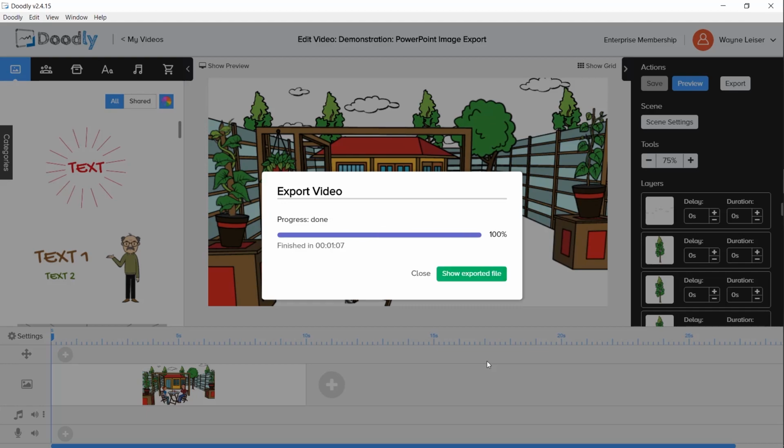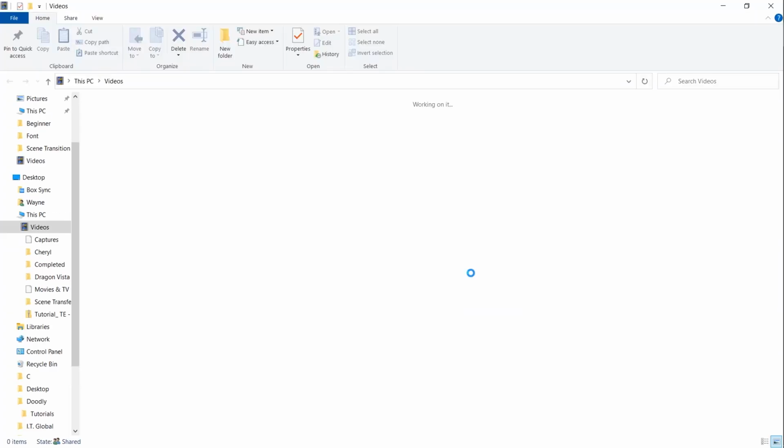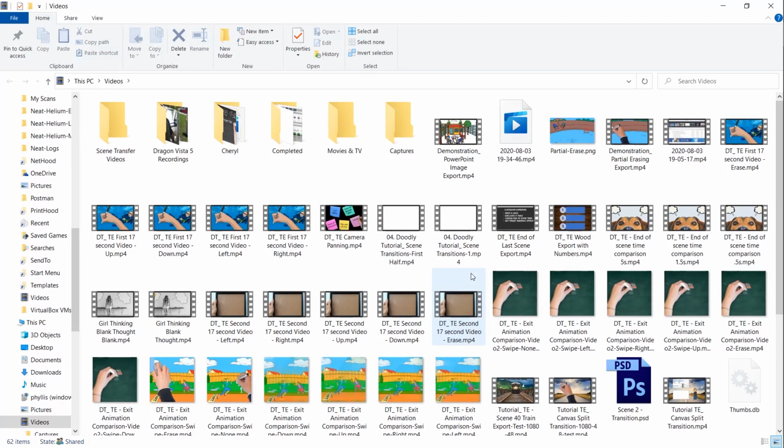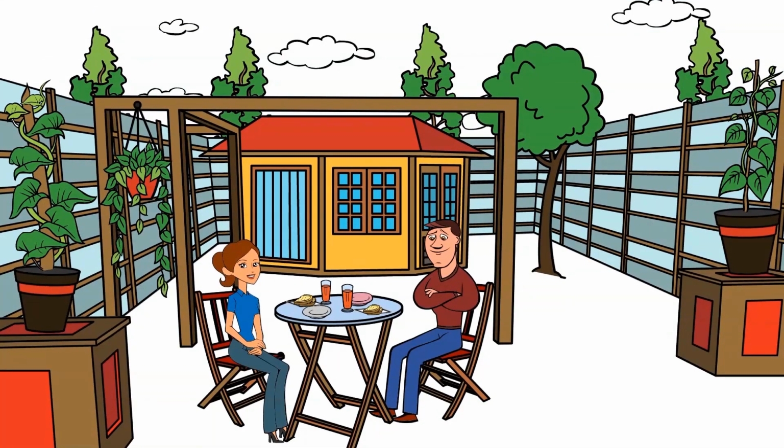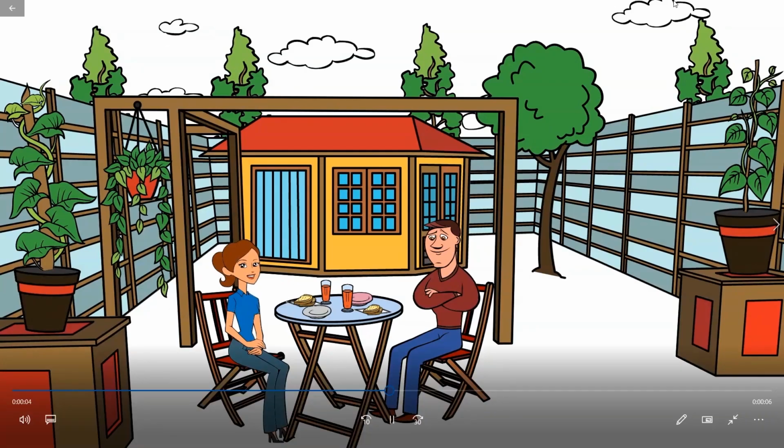Now that the video is exported, let's find the video and play it. We want to let the video controls disappear and then take our print screen or screenshot. When you take the print screen, you will not see anything happen on your computer, and you do not need to save this print screen anywhere, as we can paste it directly into PowerPoint.